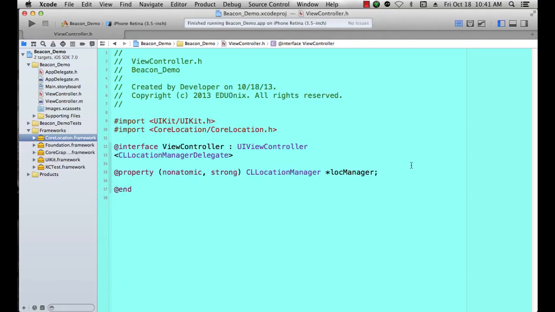Hi, so now I'm going to show you some code that we might use to detect these beacons that we talked about in our discussion. First of all, we notice that this is just a view controller, but I've imported the Core Location framework so that I can access the UUIDs for the beacons.